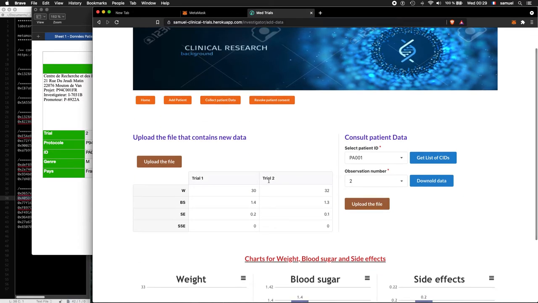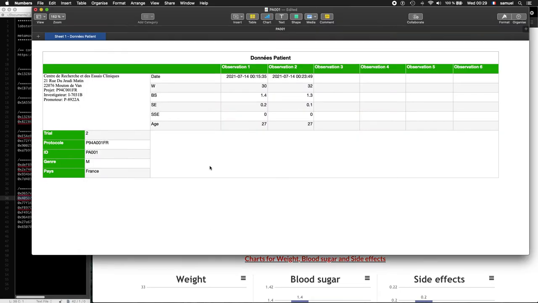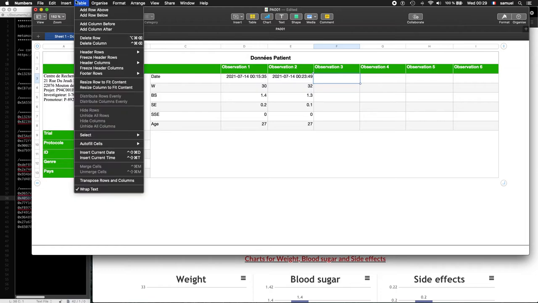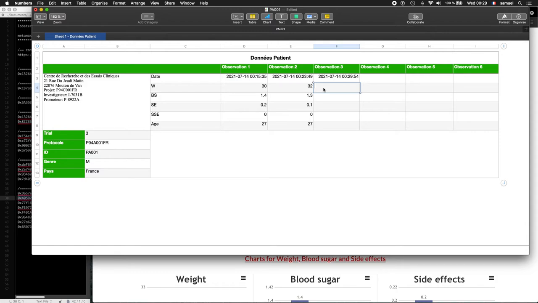So let's try it. Let's try, for the third trial, to put in some serious side effects. Let's come to the patient data and edit the file. This time it is trial 3, so go to observation 3 or trial 3. We put the date. And for the weight, I'll say the weight decreases, so let's put 22. For the blood sugar, it increases to 1.9.